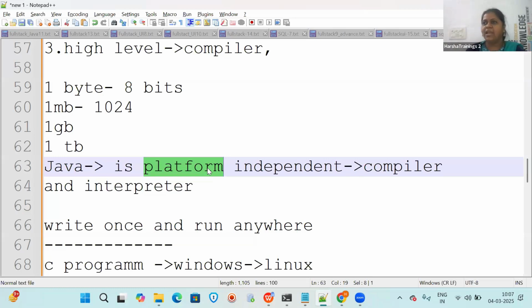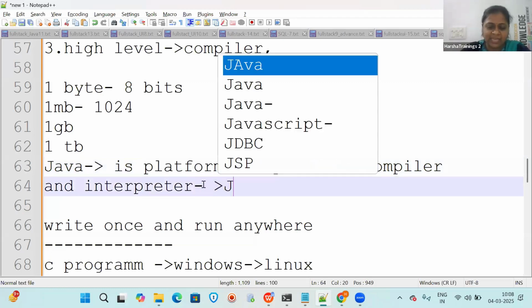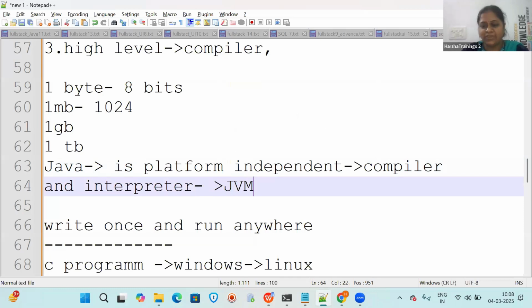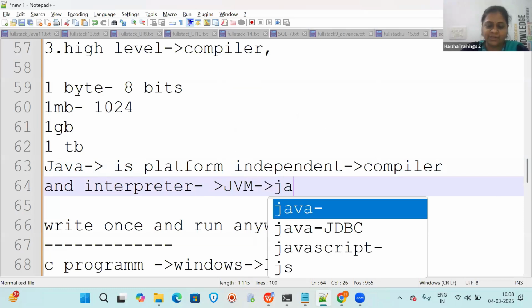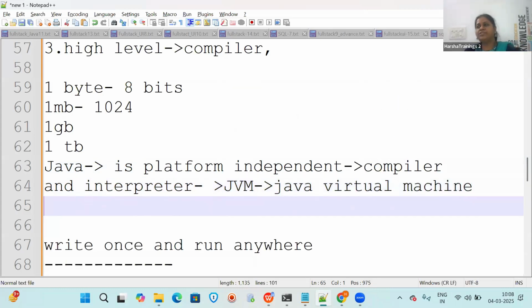You write on Windows and give it to a person who is using Mac OS. Then when you install this application, the JVM will be installed for that and then it will run. Now, what is this interpreter? The interpreter here is the JVM. JVM stands for Java Virtual Machine. Because of this JVM, we say Java is a platform independent language.